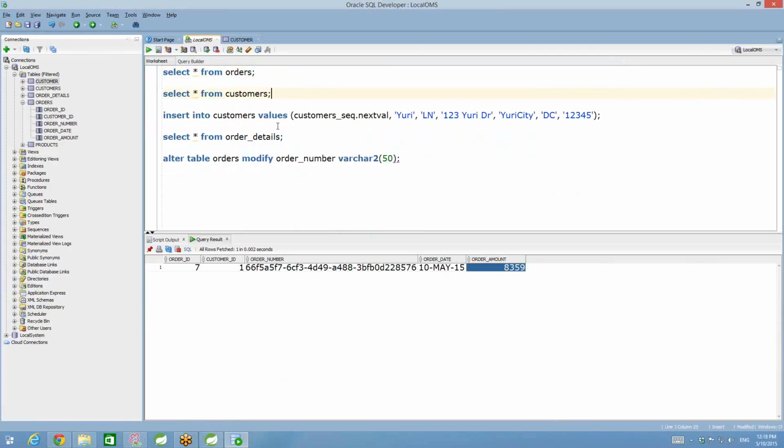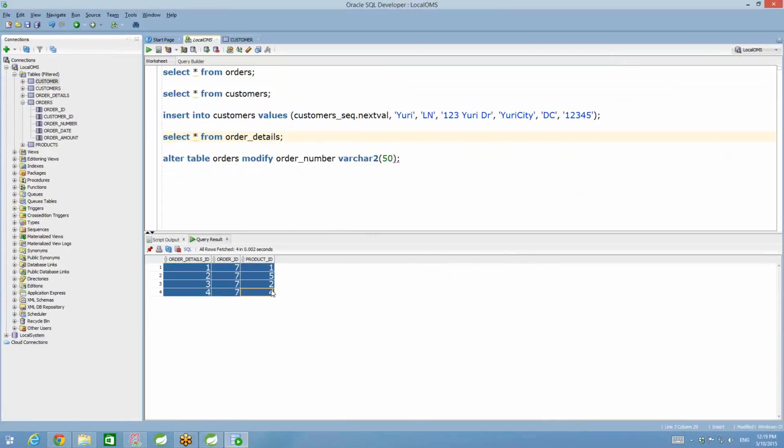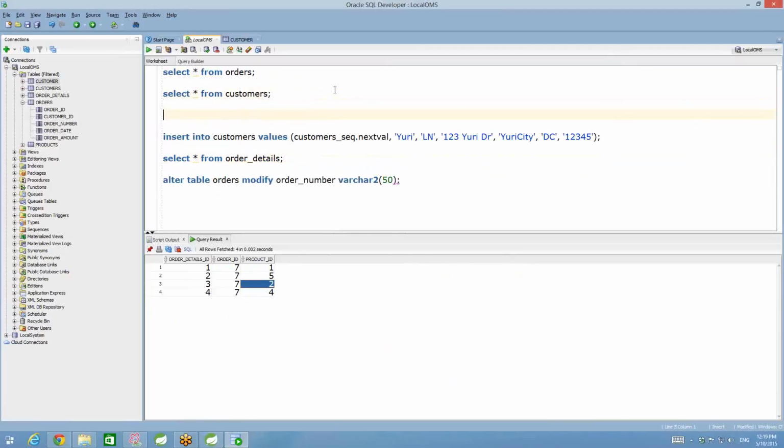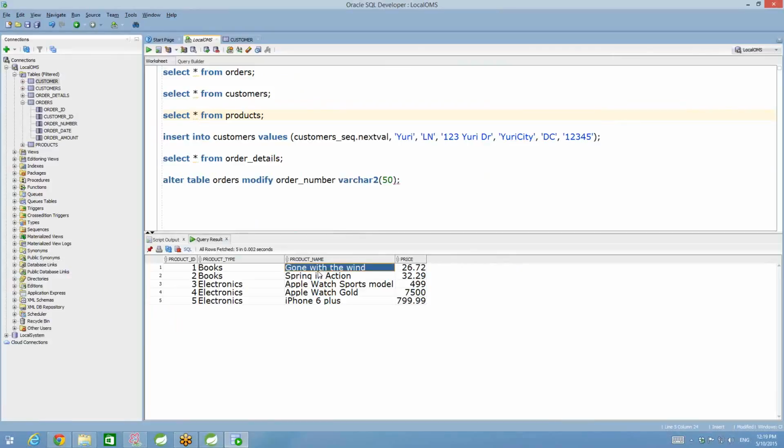Okay, 8359, and this is the order, and then order details. Now, this is the order details, so this is just the primary key of this, so ignore this one. Now with order ID 7, you bought 1, 5, 2, 4 items, meaning you know how to reference them, right? You can join them. So Gone with the Wind, Spring in Action, Apple Watch Gold, and Apple iPhone 6 Plus. This is what we have bought.